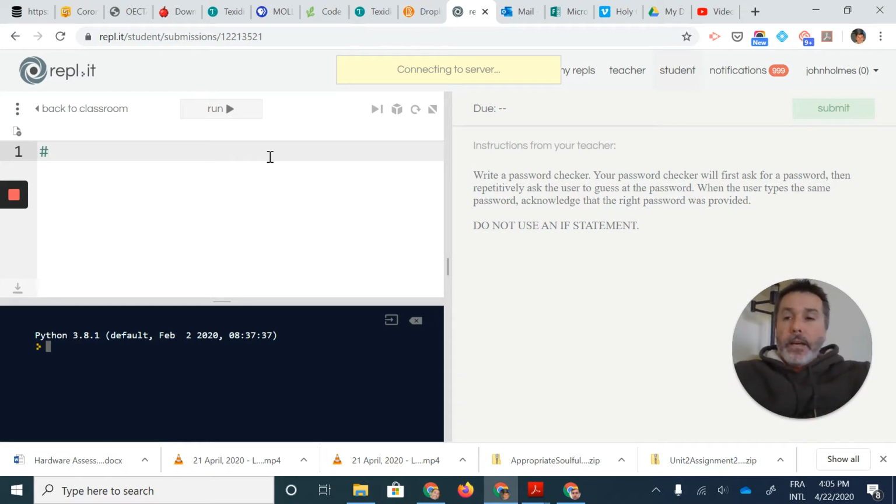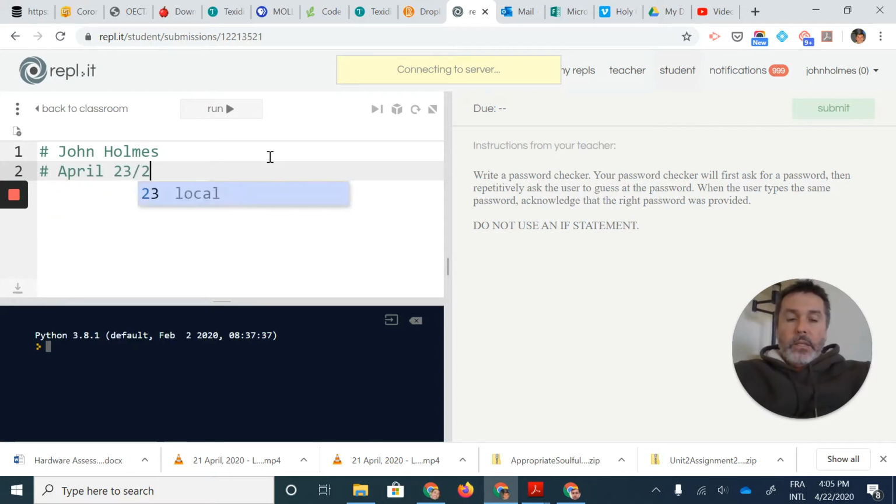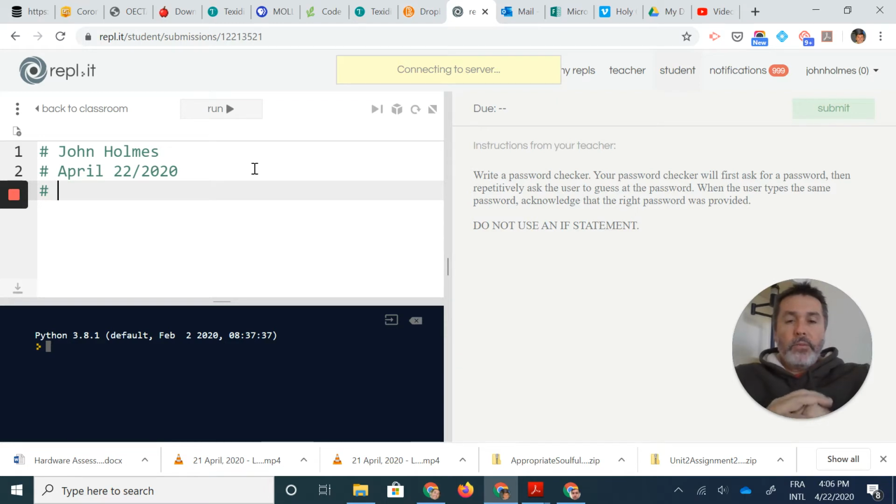So first thing we always have to remember is we need to include our comments at the beginning with the name of the author, the date. And then we put a description of what the program will do. And so what does this program do? We're asked to write a password checker. Your password checker will first ask for a password, then repeatedly ask the user to guess at the password. When the user types the same password, acknowledge that the right password was provided.